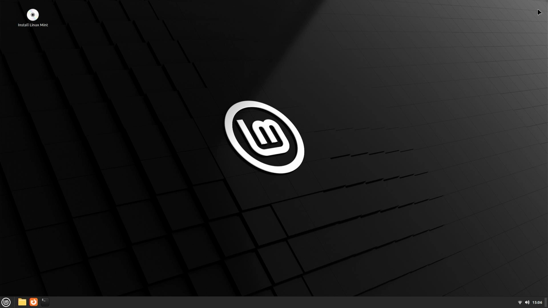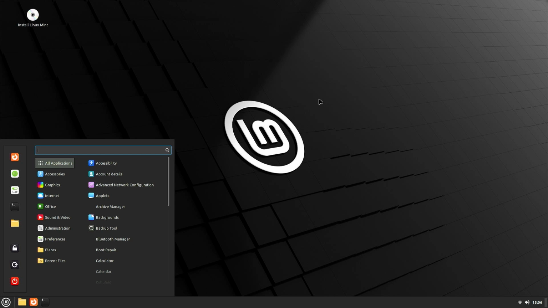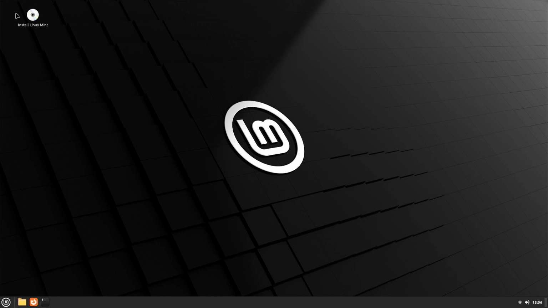Alright, so Linux Mint has booted up. This is the Cinnamon desktop environment. And on the top left, we can see that there is an Install Linux Mint option, which we will click on, and this will launch the installer.